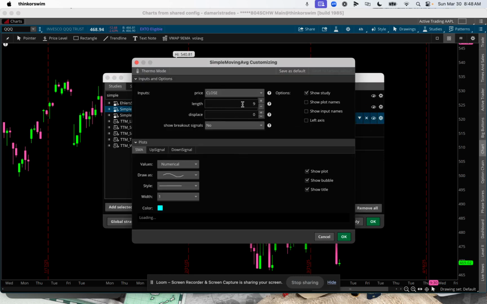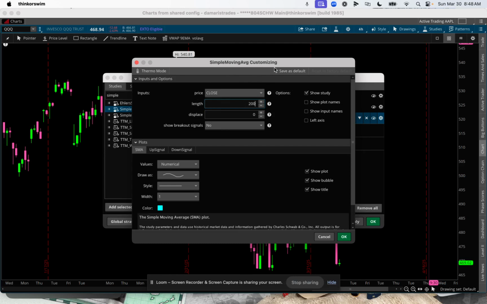Some people, for example, use the 200 SMA. That would be the 200 length simple moving average. So here, this is the 9 length simple moving average. If you want the 200 length simple moving average, you could edit length. You could edit the color. You would want to be able to differentiate which indicator is which.